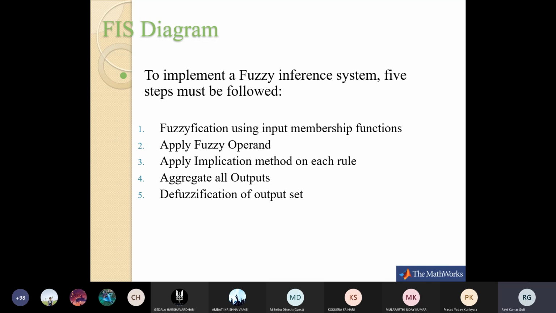So you have to write the statements as if-then rules. Then aggregate all outputs, and finally defuzzification of the output set. These are the five steps that must be followed when using fuzzy inference systems to solve a particular problem. First of all, fuzzification: how to select the members, how to divide the members into different classes. Then how to combine the input parameters, or the input membership functions, and how to get the output.